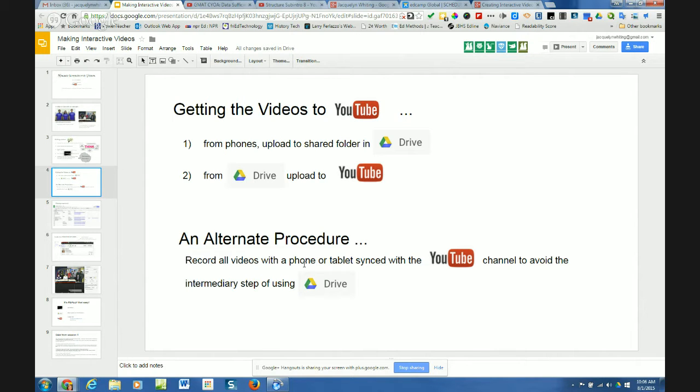And then what I found was a way to get rid of that intermediary step of Google Drive: I brought in a small Nexus tablet, an Android tablet that was synced with my YouTube account, my Gmail account, so my YouTube channel. And if students borrowed my tablet to film their videos, they could then upload directly to YouTube, and we didn't need the intermediary step of the shared folder in Google Drive.